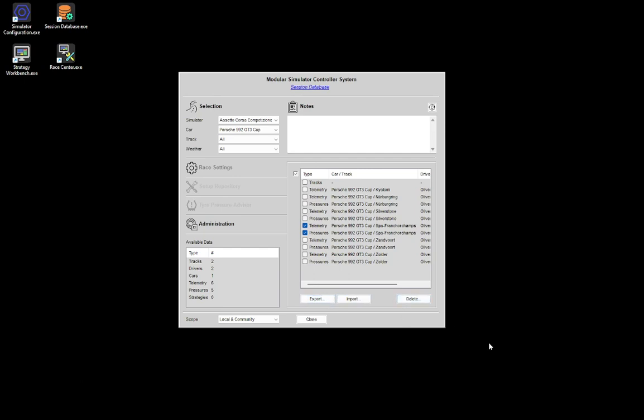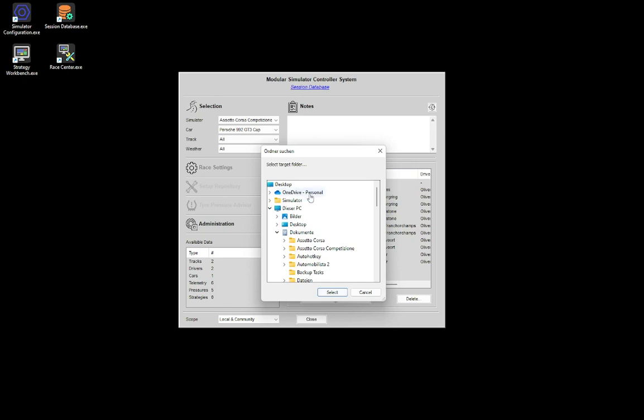Delete might sometimes be a good idea to remove very old data, but for now we will stick to export. If you now press export, you will be asked for a root folder where the exported information will be written. In the documentation, you can read that inside this root folder, a new folder will be created with the export information. So it's fine to select desktop, for example.